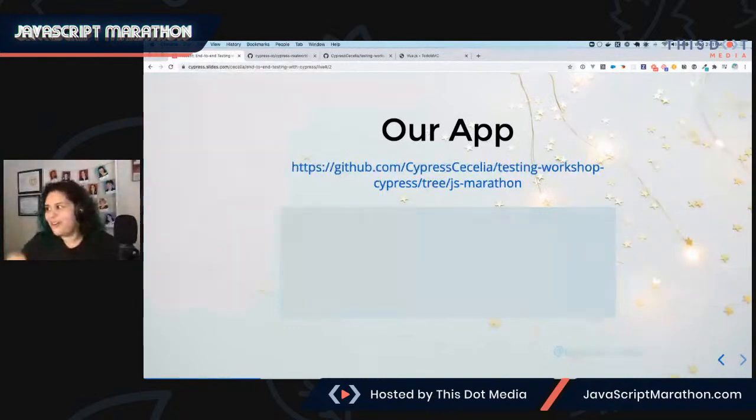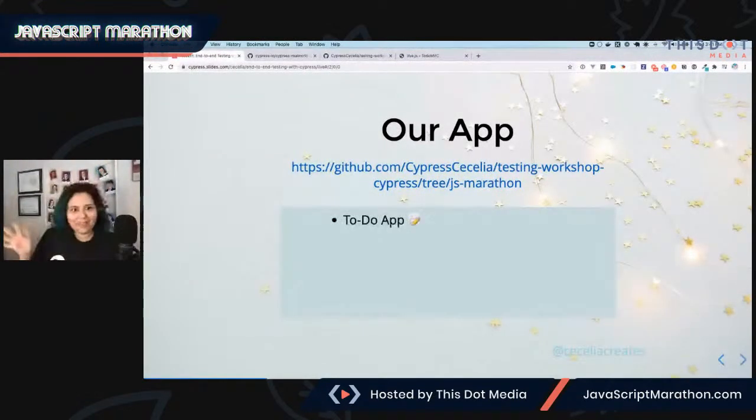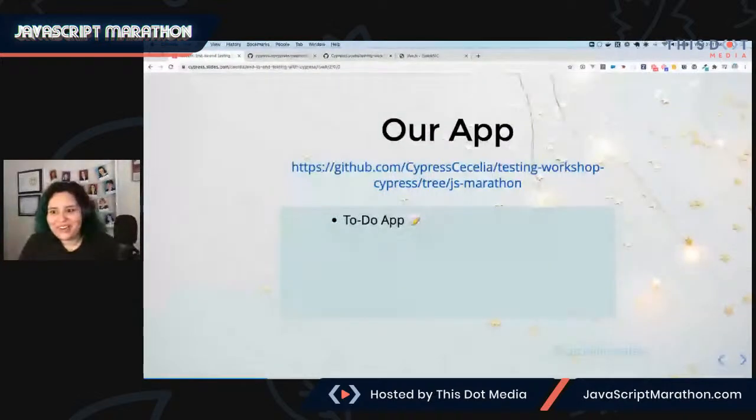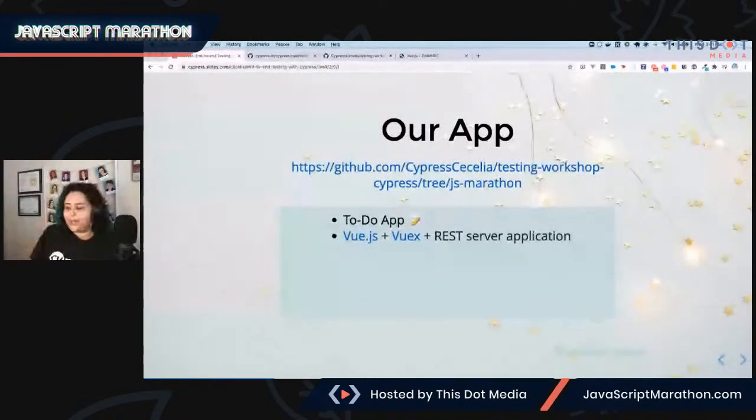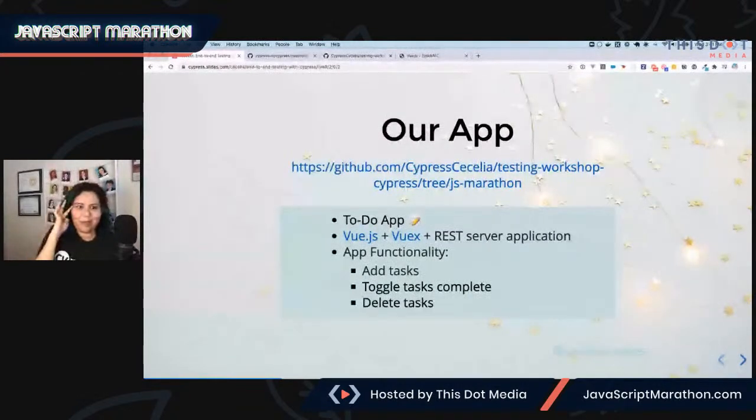Okay, so going back to our application, we're going to be using, like I said, a fork of the Testing Workshop Cypress repository. It's a to-do app. Yay! I know y'all are very excited about this, and you're probably very familiar with to-do apps. It's a Vue and REST server application. As you can probably guess, app functionality lets you add tasks, toggle tasks, complete, and delete tasks.